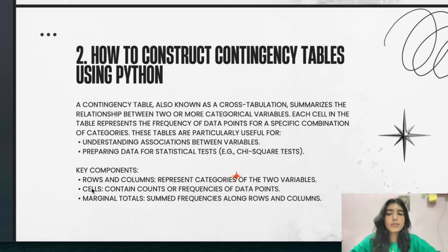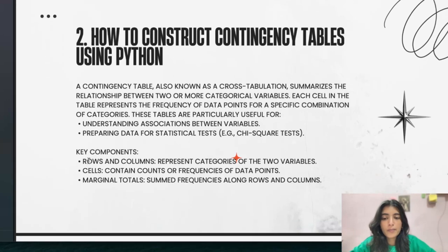A contingency table summarizes the relationship between two categorical variables in tabular format. It is particularly useful for understanding dependencies or associations between variables. Python's pandas provides the crosstab function to create such tables. Key components are rows and columns that represent categories of the two variables, cells that contain counts or frequencies of data points, and margins that total the frequencies along rows and columns. These contingency tables are essential for analyzing the relationship between categorical variables.